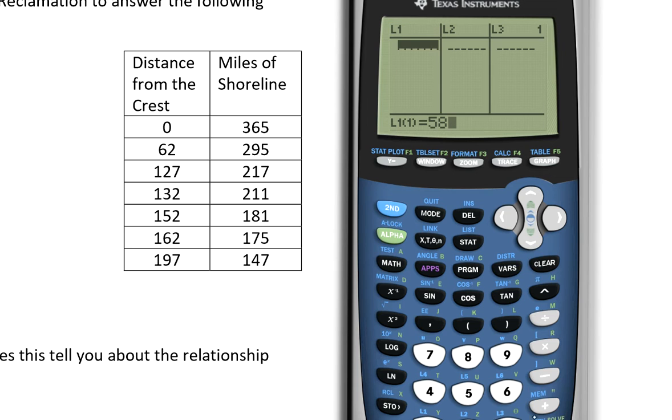If there were some values in the data set that we needed to clear, remember to clear those. It's best just to go up to the very top where it says list 1, press the clear button, and then enter. So now I can see it's ready for it.